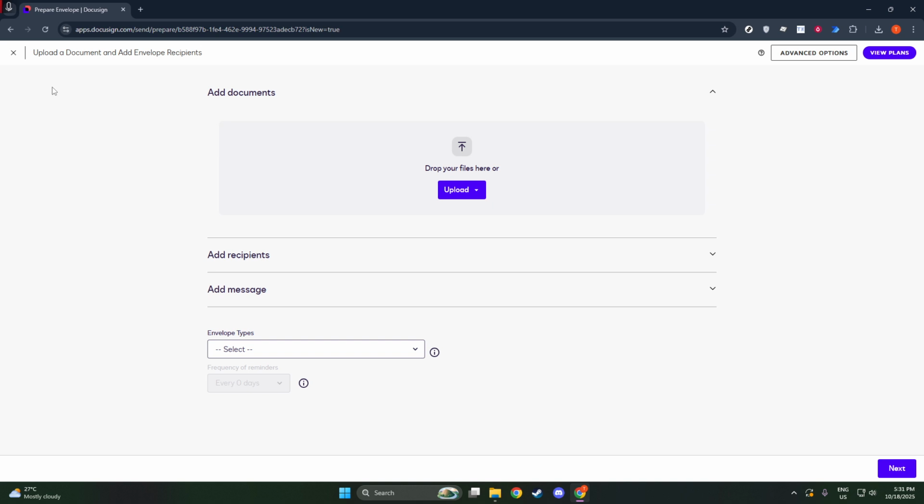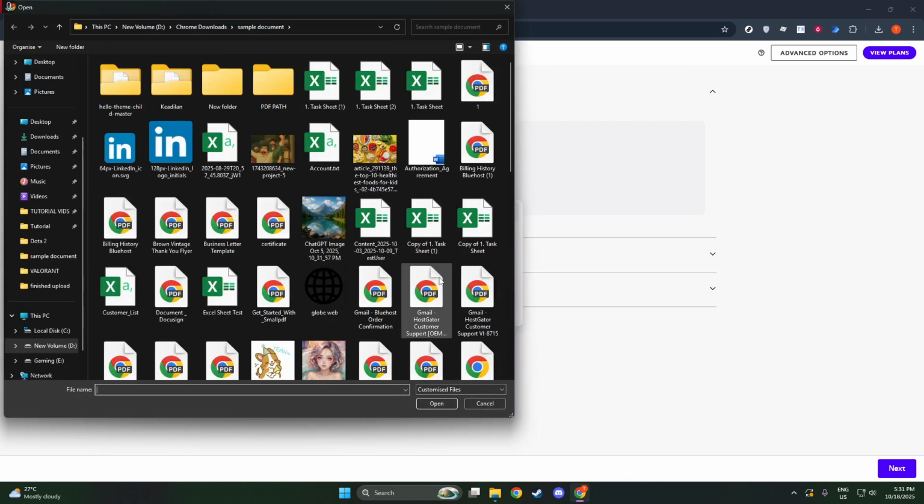Now, upload your Word document. It can be in either .doc or .docx format, so make sure your file is saved appropriately.